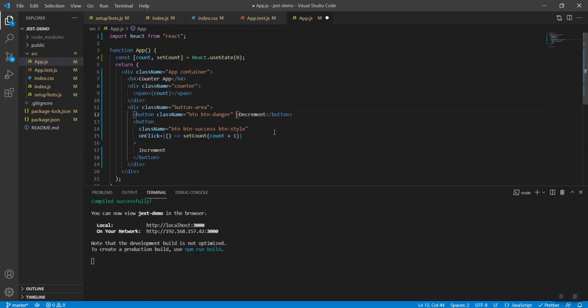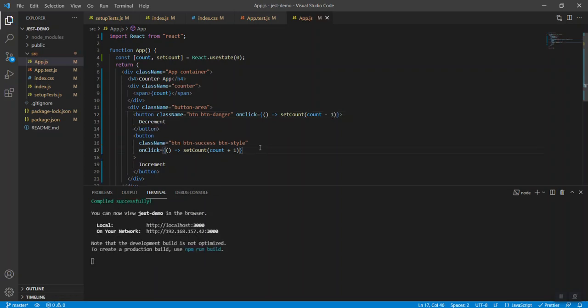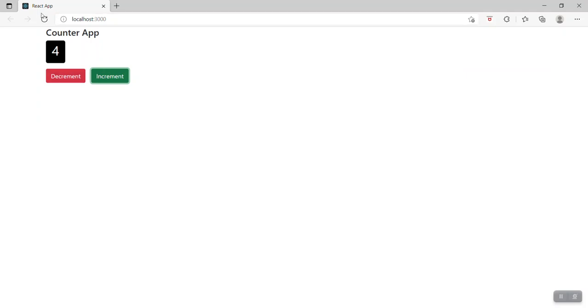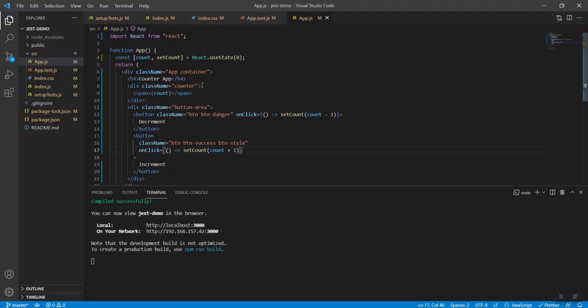Now we can do the same for a decrement. So now let's add the property on click for decrement. But now what we want to do is we want to decrement the count by 1. Now let's see whether it works. Yeah, it decrements now. So now we have created a small application. So now we can use this application and we can test the application by using Jest and Enzyme.